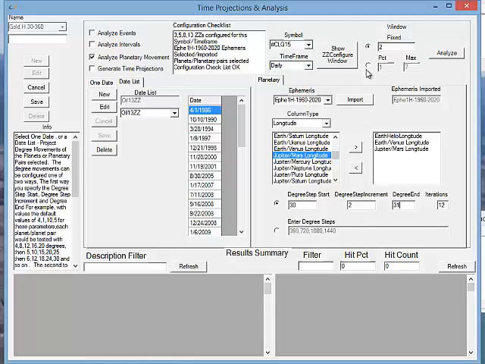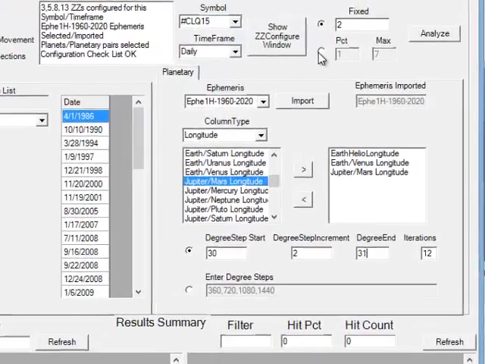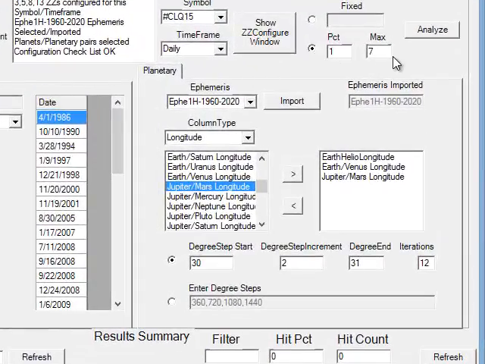I'm going to leave the window as a percentage window of 1% with a max of 7 bars. This is the window on either side of a zigzag pivot, where if a projection is within the window, then it will be considered a hit.